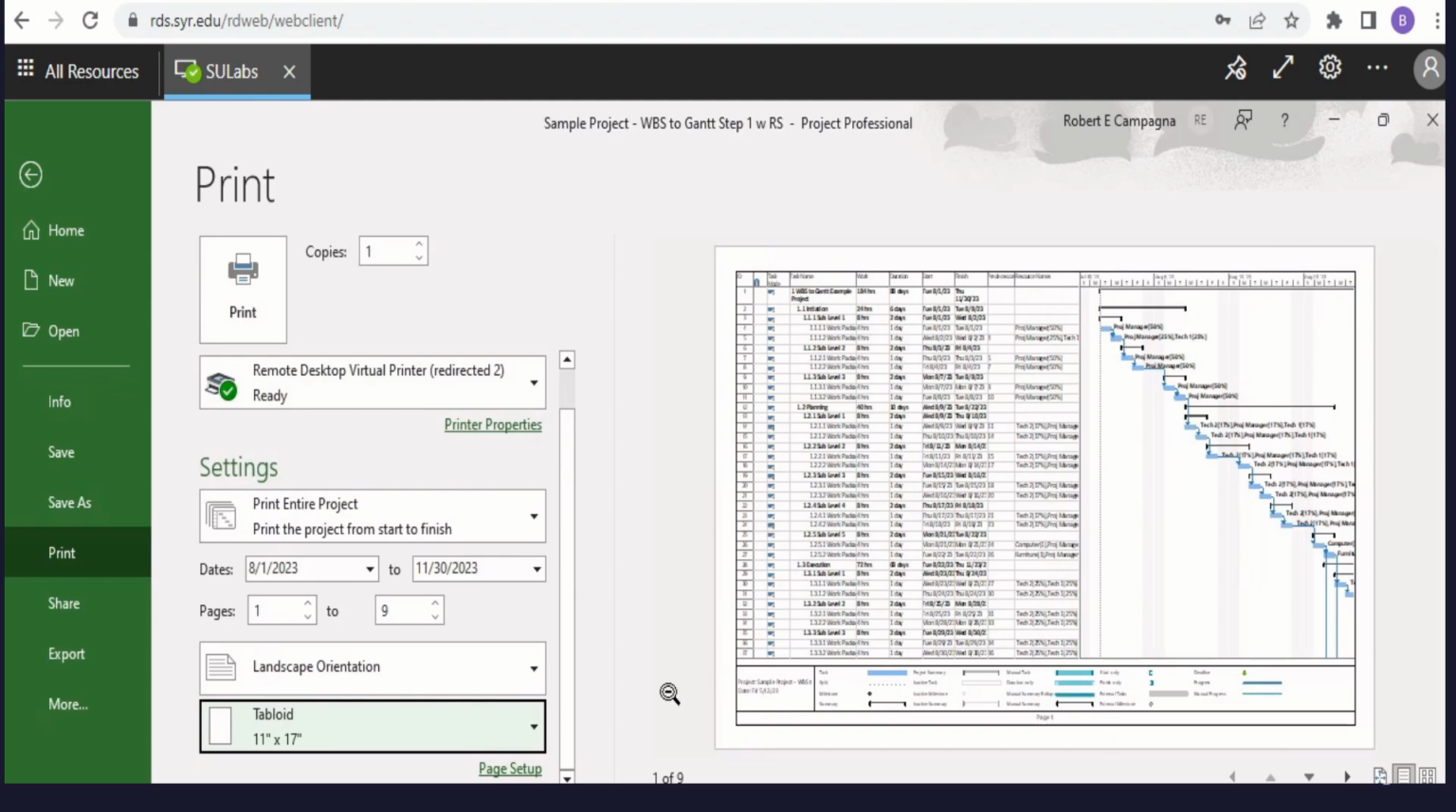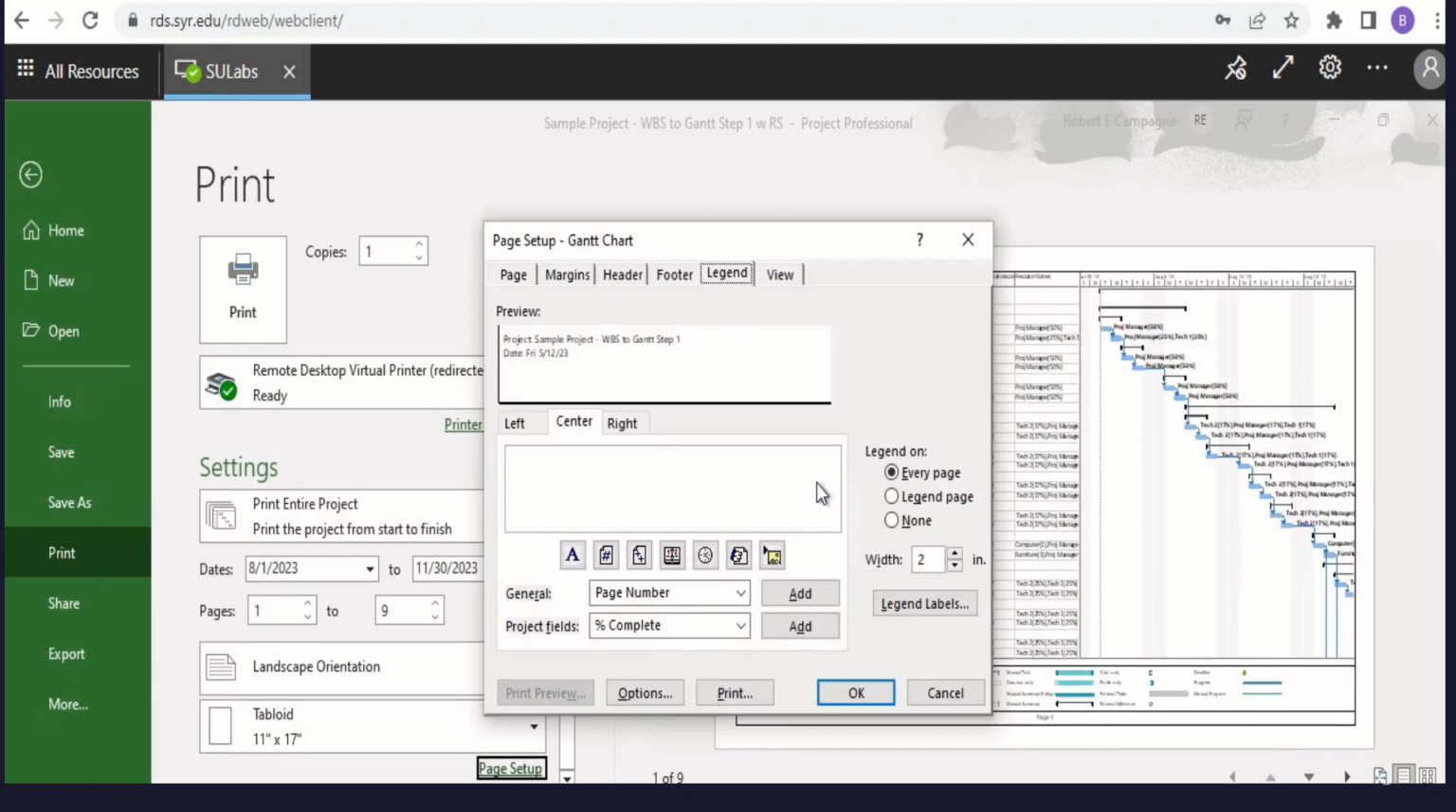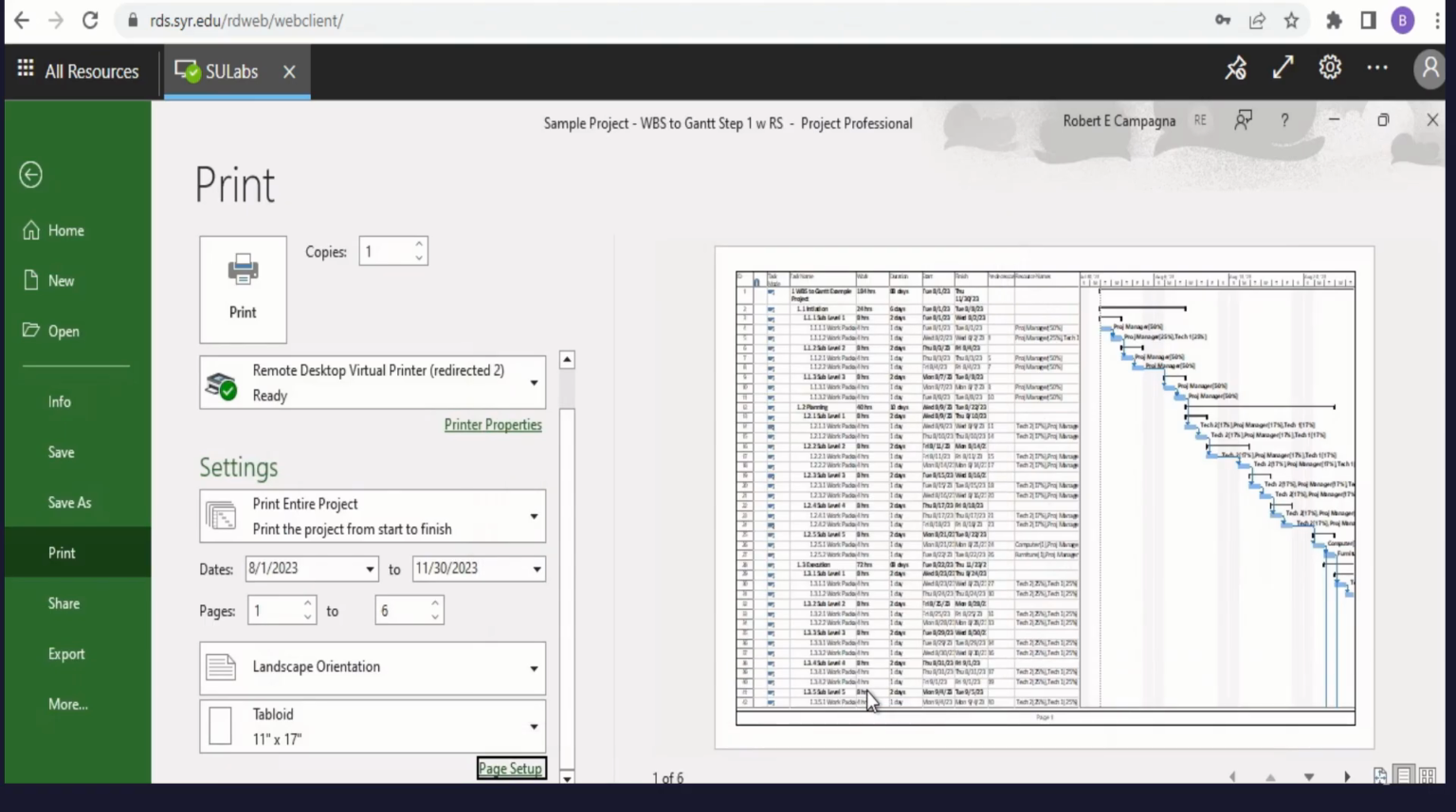One of the other requirements of this, and you'll see it when you read the assignment, is we're not going to use the legend key. So under the page setup, the legend tab, let's select none. So now it's starting to become a little bit more readable.